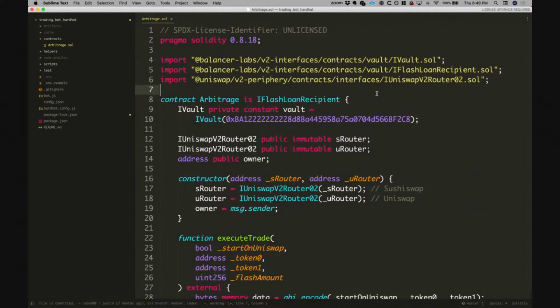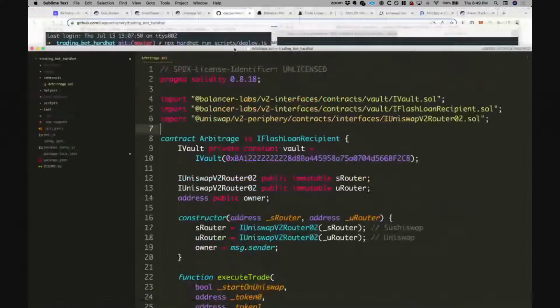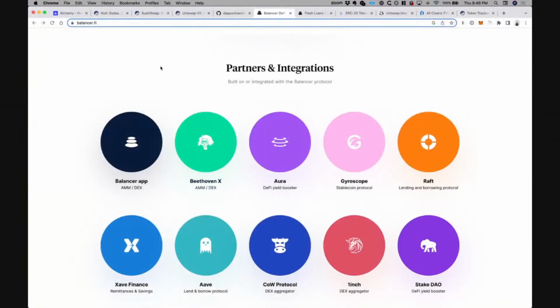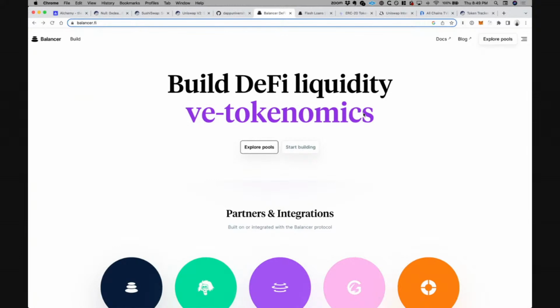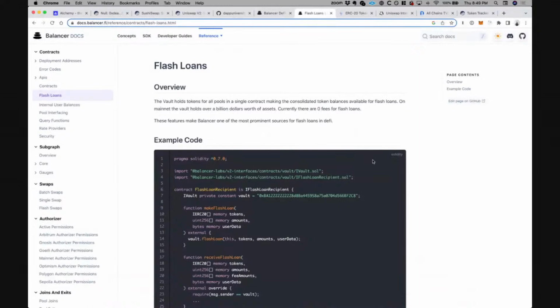Well, we are using the Balancer protocol for flash loans, like I mentioned before. Okay. So again, what is Balancer? Balancer is a DeFi liquidity protocol. Basically, it just provides liquidity to other DeFi applications. They can hook into it to bootstrap their liquidity or to get more liquidity. They have a DEX built on top of Balancer as well. Okay. But the benefit is Balancer has flash loans. All right. And the nice thing about Balancer flash loans is that they are zero fee at the time of doing this presentation. You don't have to pay anything to use them.